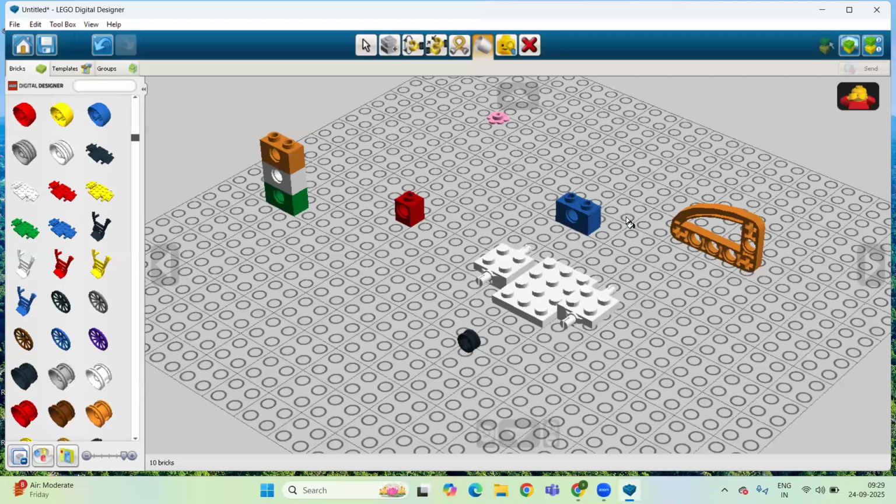So we have discussed the clone tool, the paint tool, the hide tool and the delete tool. What are the functions, roles, and I can say the purpose of all these tools and how they work. We have already discussed these things, right?